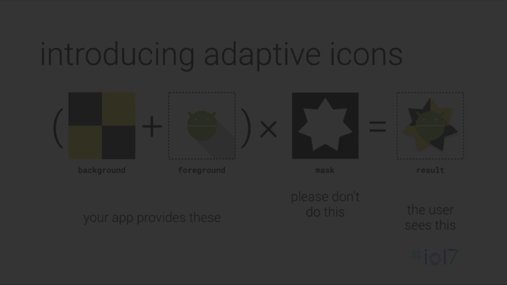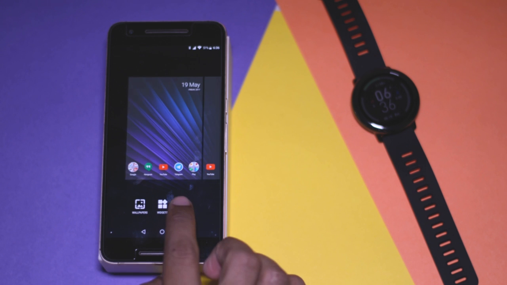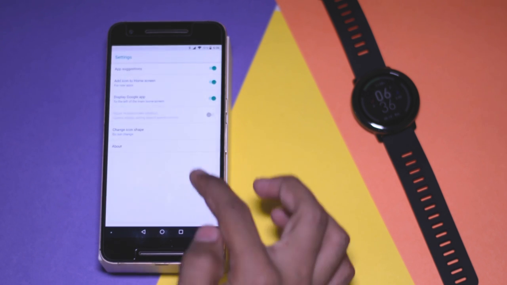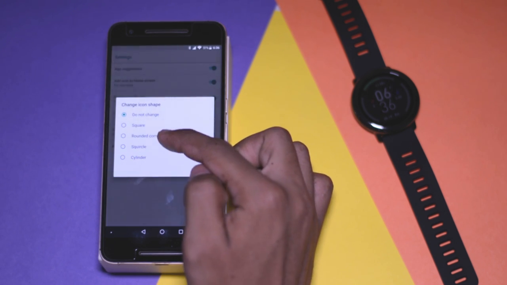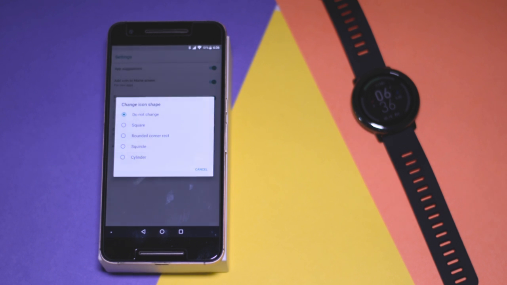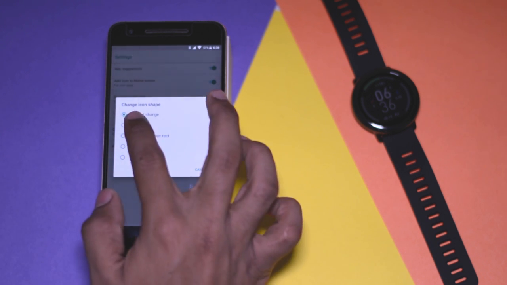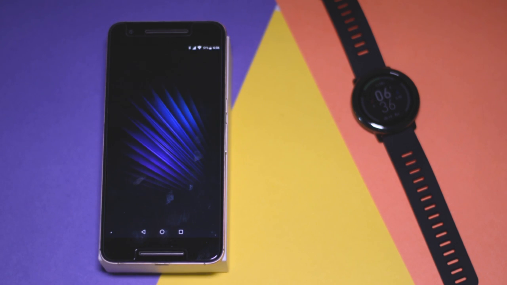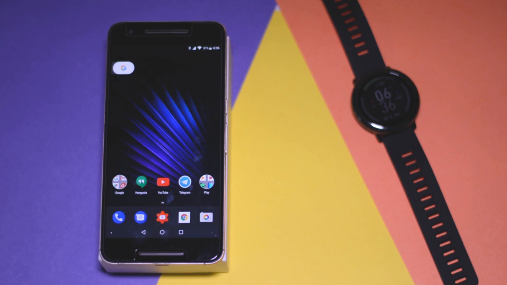Another cool feature is the so-called adaptive icons, which I think is not that adaptive as it sounds. If you tap and hold the home screen, you will get the setting option. Just click on that and here you will find an option called change icon shapes. Here you can choose from different shaped icons and it will create an overlay of that shape over your icons. The idea behind adaptive icons is very innovative, but I think it is not well implemented yet.